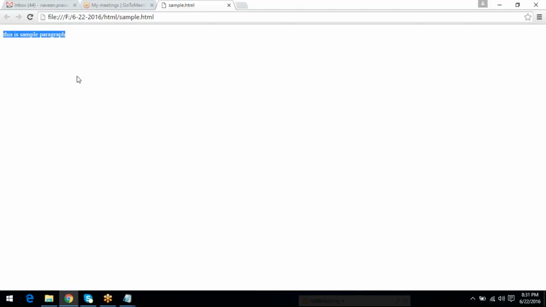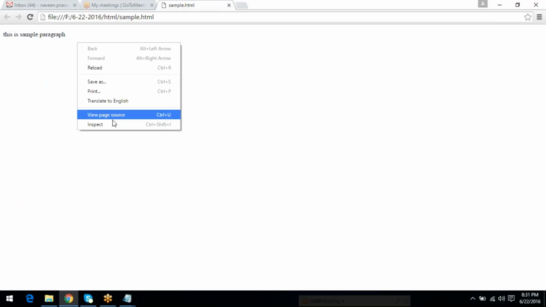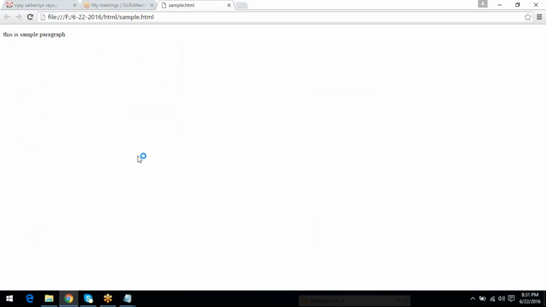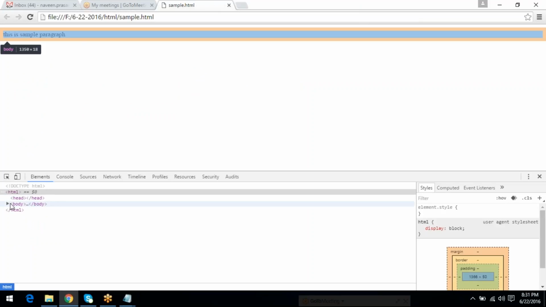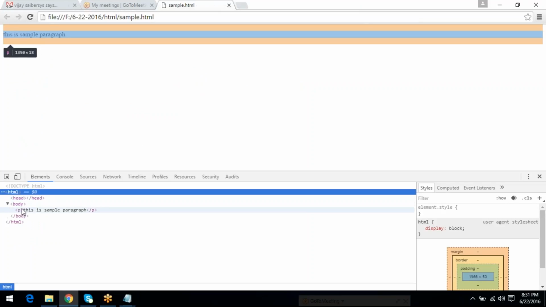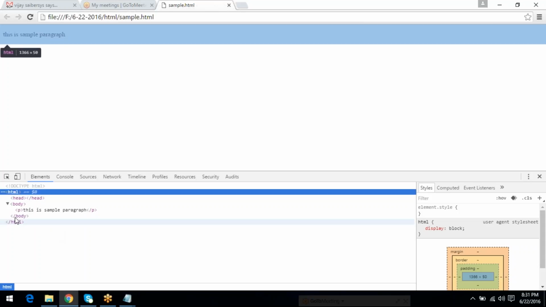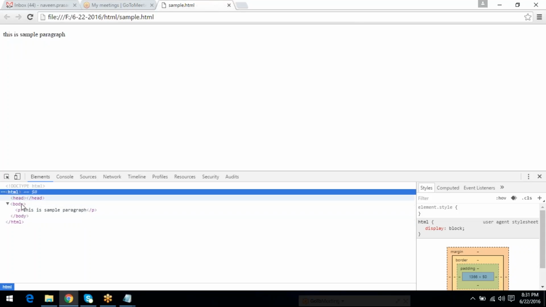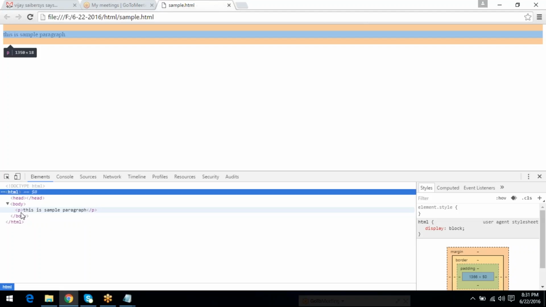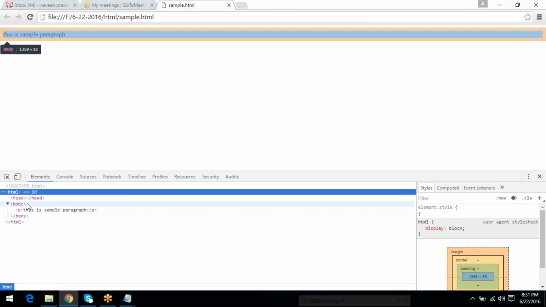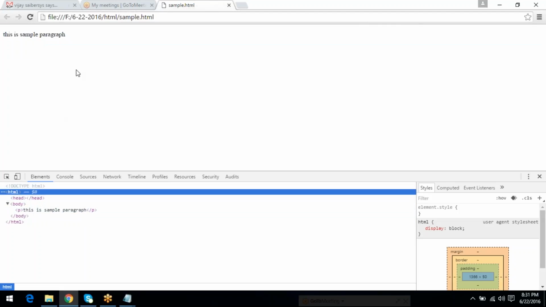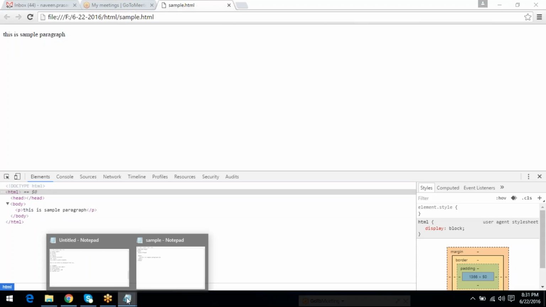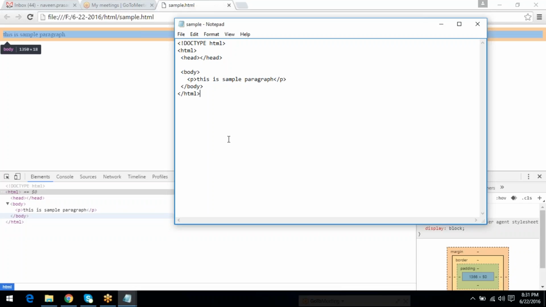This is the sample paragraph. Go to inspect element and you can see our HTML code there: the HTML tag, head section, and body section. The elements we placed in the body tag are the only ones that display output in the browser. So these are the four steps to implement a basic HTML file.